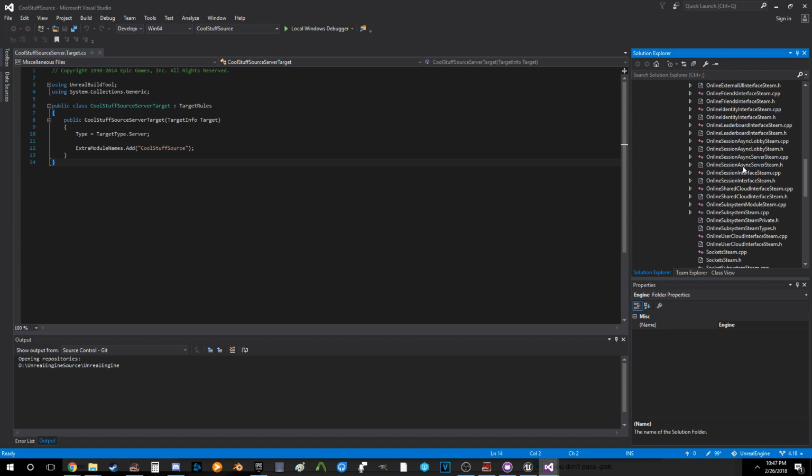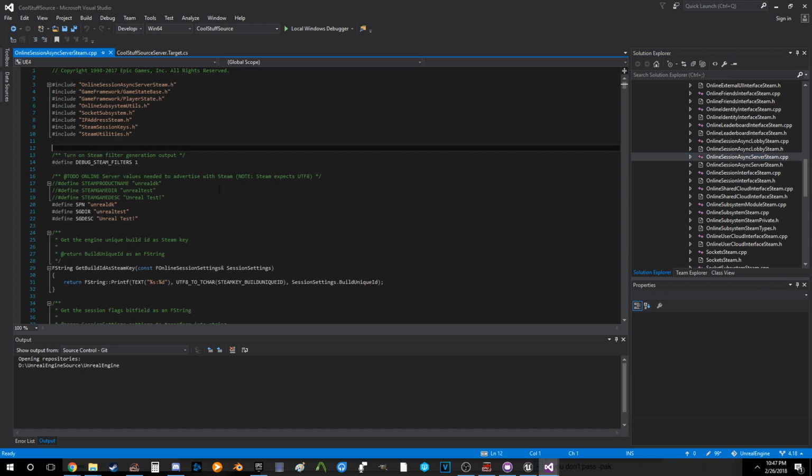I'm looking for online session async server Steam. Online session async server Steam. Open this guy up, and right up here, you can see these are the files from the source engine. Nothing to do with your game. These cause a game tags overflow error on Steam. To get rid of that error, it's because these defines, these are too long. They need to be smaller, so I abbreviated them all. Made them very simple.